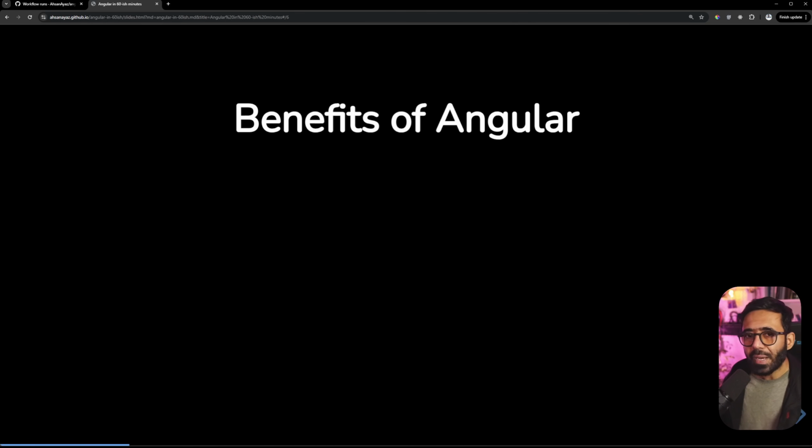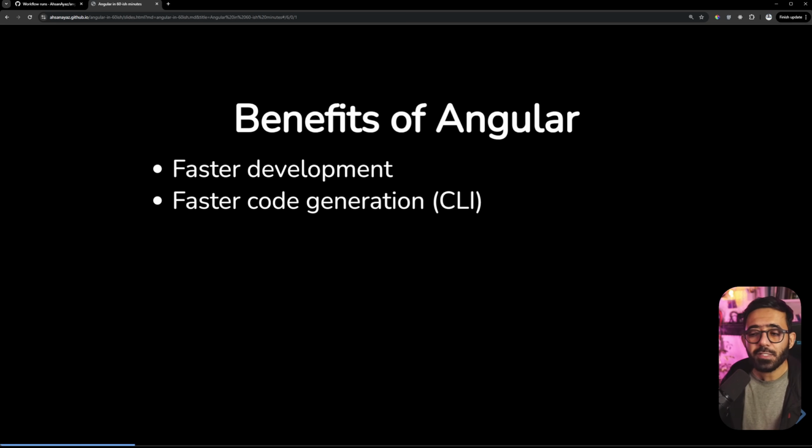But let's talk about benefits of Angular. Why shouldn't you just build something from scratch with HTML, CSS, and JavaScript? First of all, Angular and other frameworks allow you to have faster development, so you'll write less code and you get more output. Angular also has faster code generation.